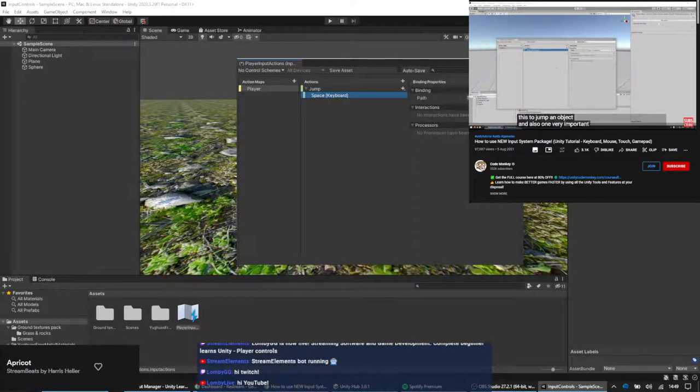And also one very important thing that you cannot forget is to actually save this asset. So up here you've got a button for save asset, and up here on the title of this window, a little asterisk. This means that there are unsaved changes. So when you see that, make sure you save it.